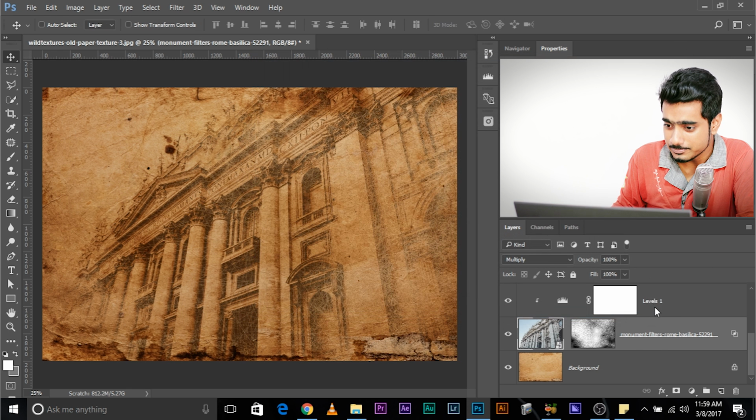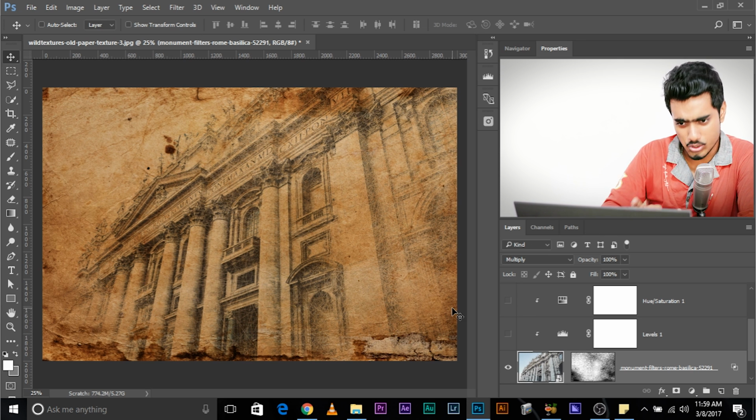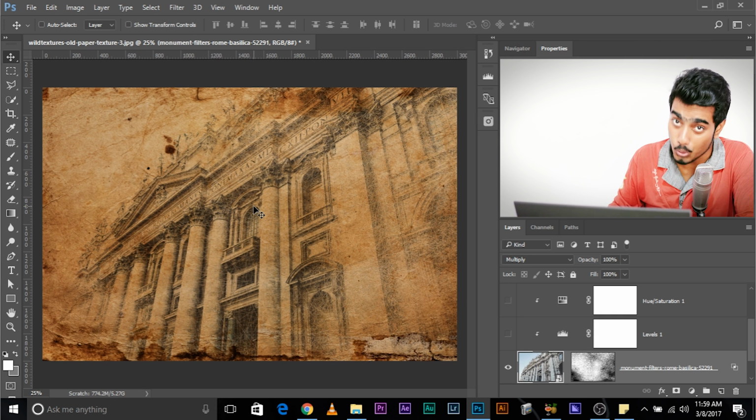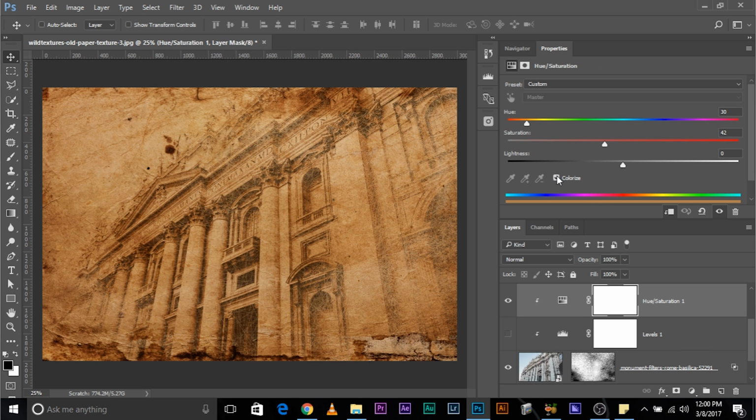Now I clicked OK, and the next thing that I did was add levels and hue saturation. Now what was the point of adding hue saturation? This retains the original color of the building, and I know the original color is a little bit matching to the old paper, but in most cases it won't. At that time you might want to add hue saturation. Also, I thought of olden days. Olden days we didn't have color printers, so keep that in mind. Keeping that in mind, I added a blue hue saturation adjustment layer, and as you can see, I clicked on colorize. This makes your image monochromatic, and old printers were monochromatic.